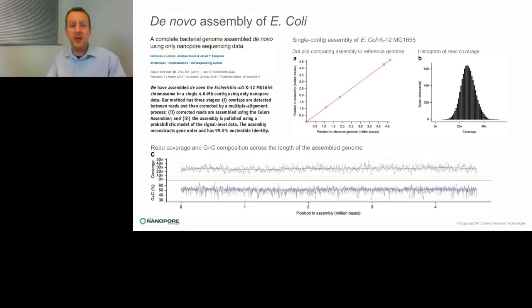So earlier this year, a landmark paper came out in Nature Methods by Nick Loman, Josh Quick and Jared Simpson, in which they demonstrated that it's possible using only MinION reads to assemble a bacterial genome into a single contig. The first part of the method works by taking nanopore reads, detecting overlaps between them, and then subjecting the overlapping reads to one or more rounds of error correction, using just the information contained in the reads themselves and no external sources. After this step, the corrected reads are then assembled using the Celera assembler.